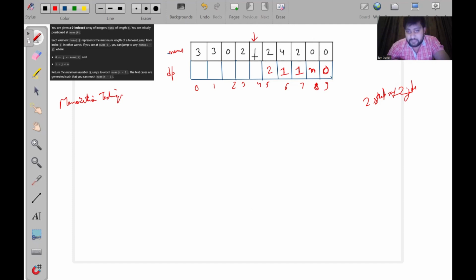Now from this one, from 4th index, there is only one option. We can take only 1 step. That is 1 jump. So if we take 1 step from here, we will reach index 5. And from index 5, we have to take 2 steps to reach the destination. This DP is storing that from a particular position, how many jumps you can take to reach the destination.